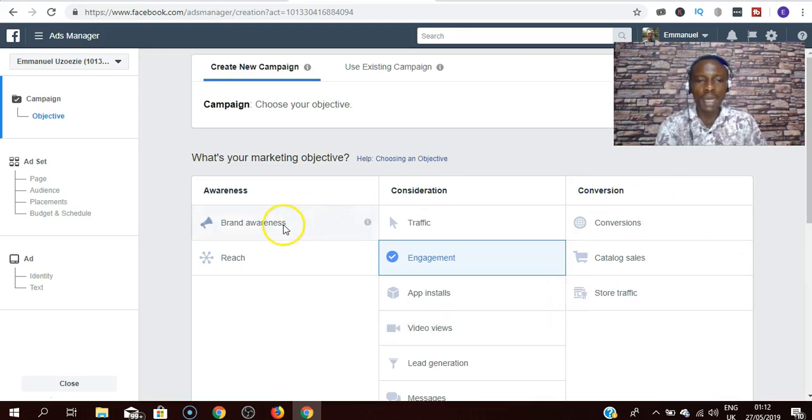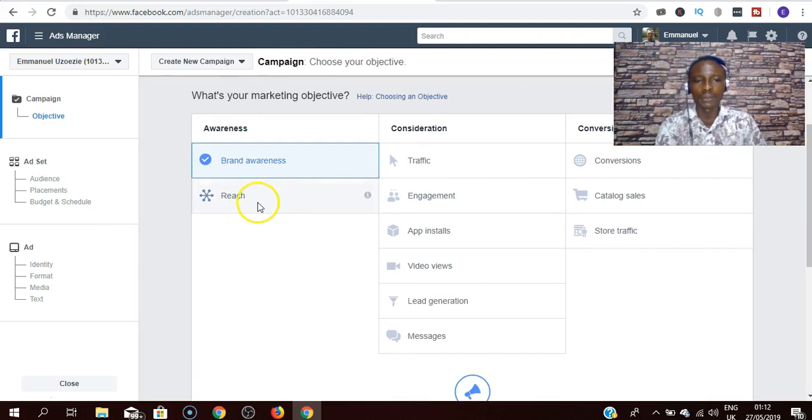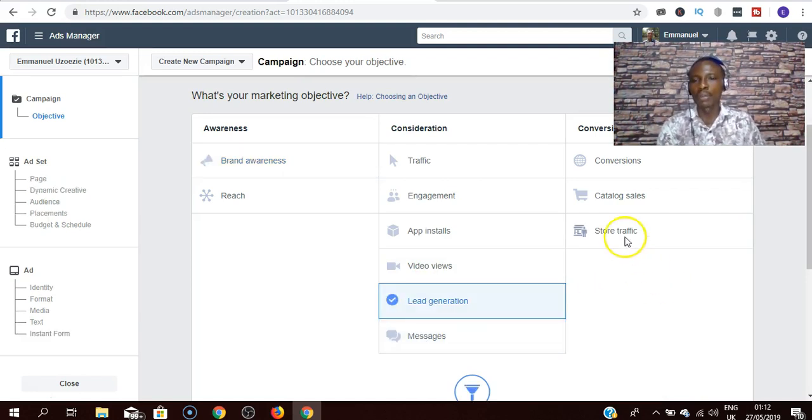We have the brand awareness ad, the reach ad, that is the awareness, or coming down to consideration, we have the traffic, engagement, app install. If you want to run ads allowing others to install your app, that is when you use the app install, or the video view ad, lead generation ad, or message ad. When you want to run ad for messages or in Facebook Messenger, these are different ad options you can run.